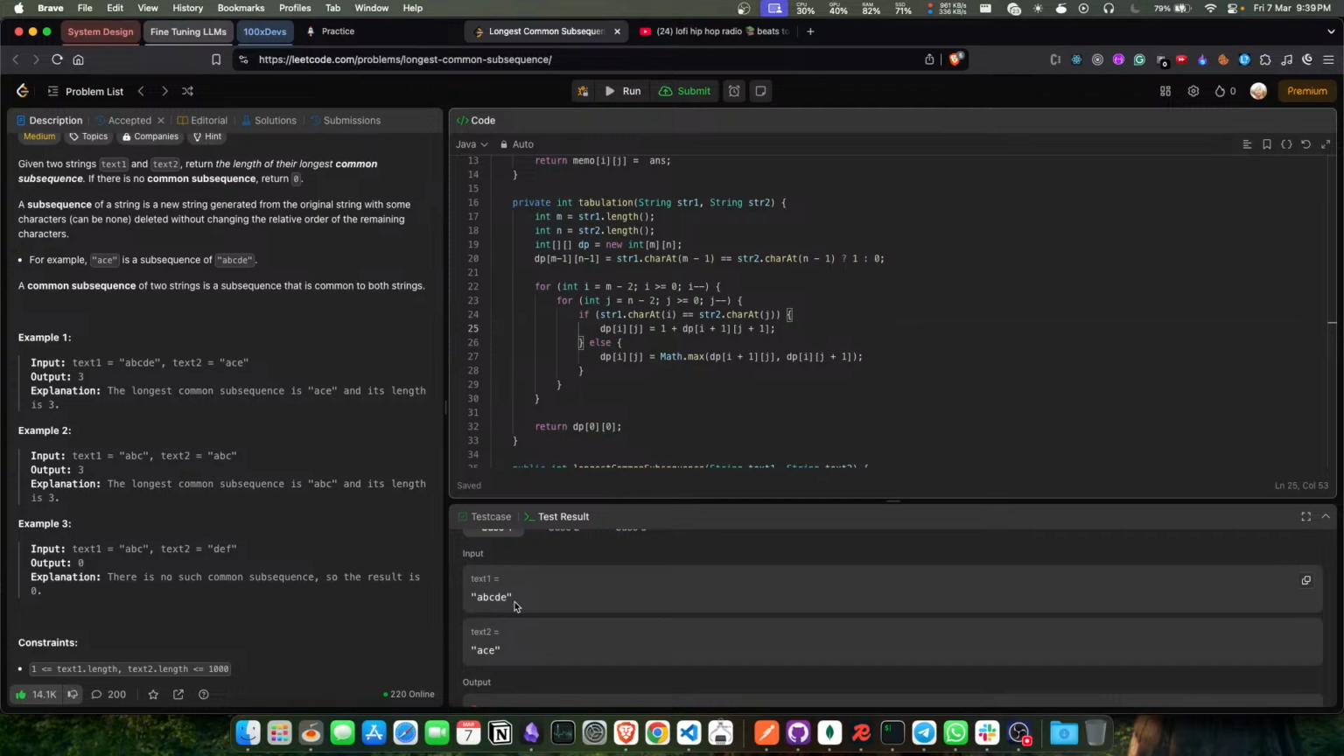It's like ABCD. The DP array will become 0, 1, 2, 3, 4, 2. So it will be what? A 5 into 3 array. So it will be 5 rows and 3 columns: 0, 1, 2, 3, 4, and 0, 1, 2. Let's check for n minus 1, which is the 4, 2 cell. It will be 1 over here because it has matched.